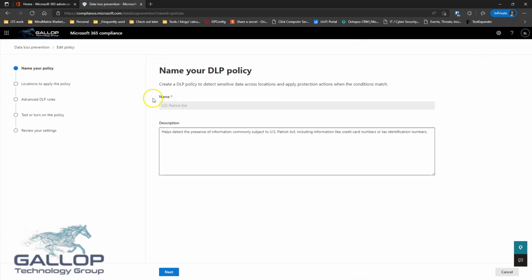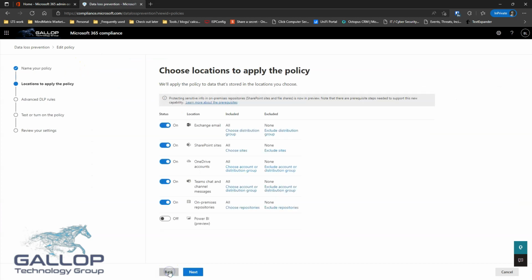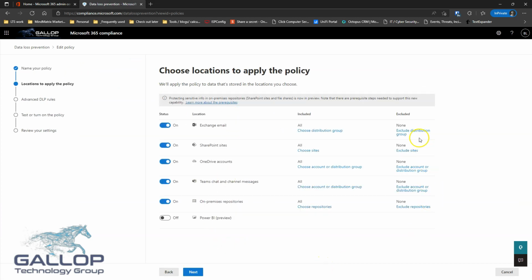It's going to go back to the previous screen that you just saw before, and we can make the changes we want from here, add exclusions, and choose which sites if we don't want all the sites, for example, and so on.